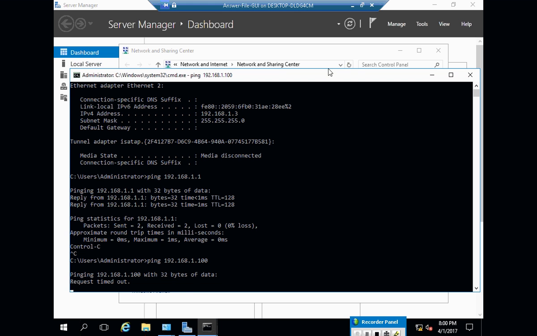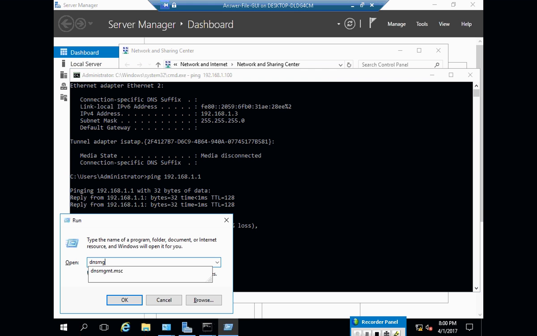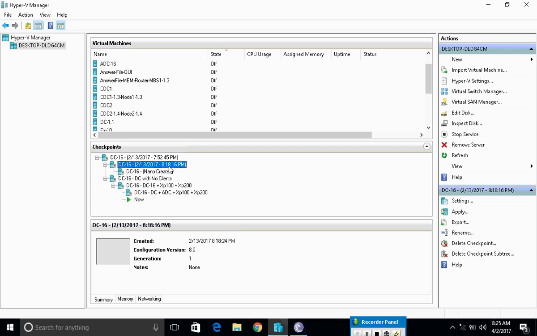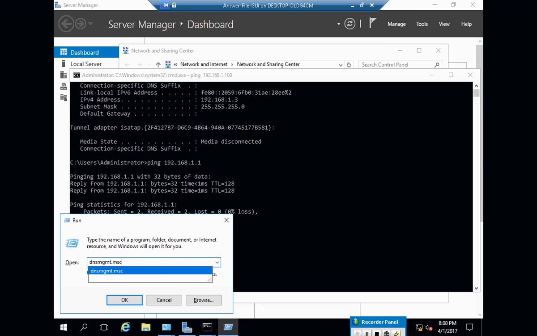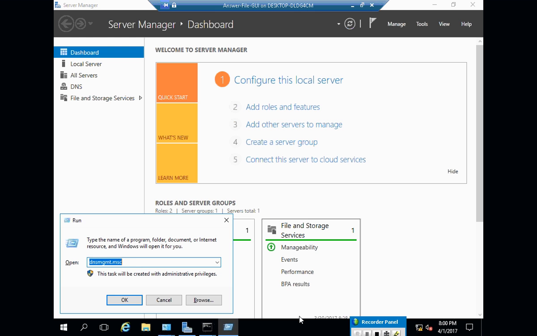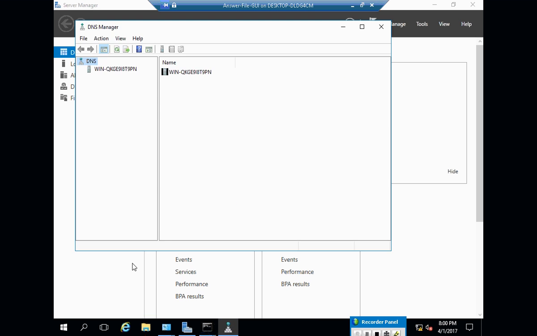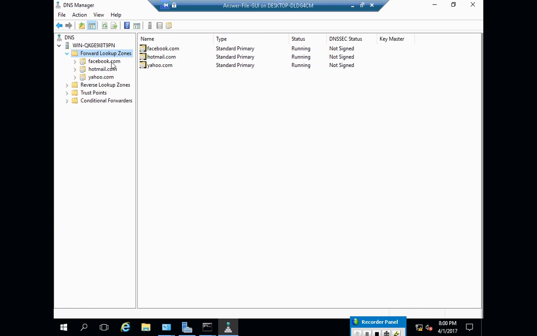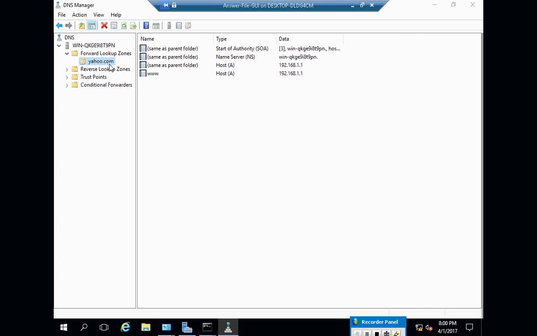Now DNS is installed. Open DNS, dnsmgmt.msc. Last time I have not shown you this command. Last time I only showed you the DNS tool. So now let's introduce the command dnsmgmt.msc. You can either open it using the GUI console or a command line. Let me remove all this. Then what do I do?